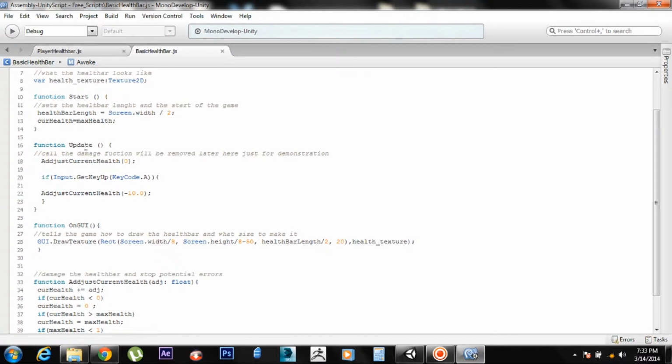Okay, next we have the Update function, which is called about 1,000,000 times a second. And in the Update function, we're calling the AdjustCurrentHealth. Now, normally in the Update function, you would never call just current health, just because you would never call it from the script, and you wouldn't really need it. But just for demonstration purposes, I'm calling it. And AdjustCurrentHealth is basically the function to damage or heal the health bar.